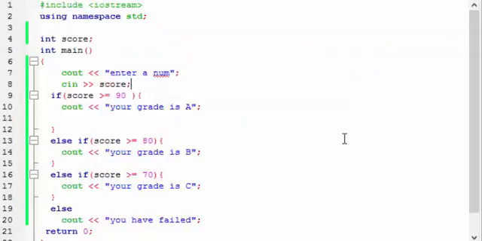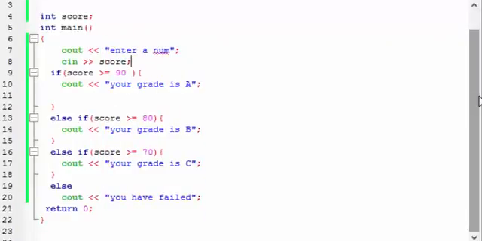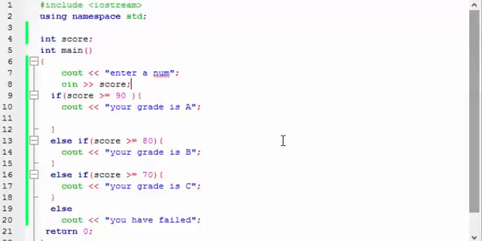So that is it for this tutorial. That is how the else if statement works. You can nest them as many as you want. That is it for this tutorial.